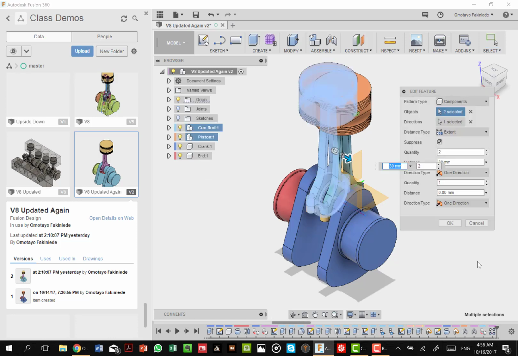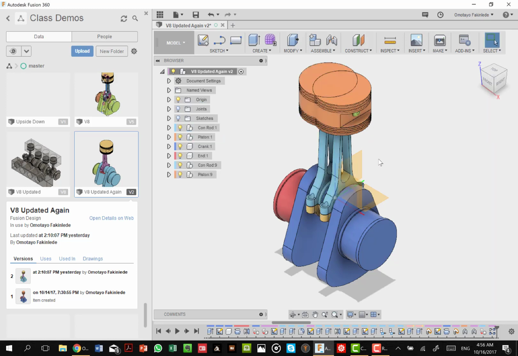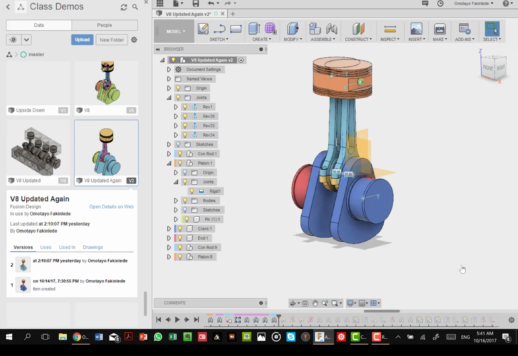So the feature was created by selecting the components to be replicated. So two were selected. The direction, obviously the x-axis direction, the quantity to be created is 2, moving in one direction. And then there's no difference in this case between the choosing of extent and spacing, because we are only creating 2. And on the other axis we choose only 1, and then select OK, and that is done. So that's how this was done. It's a bit simple now.